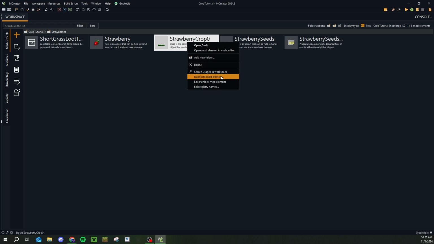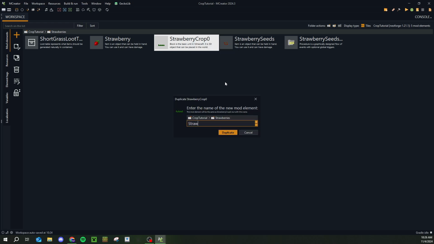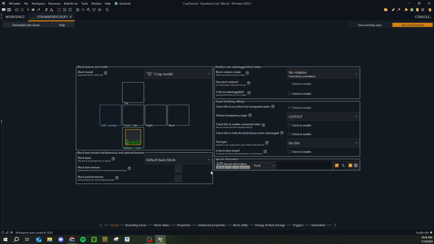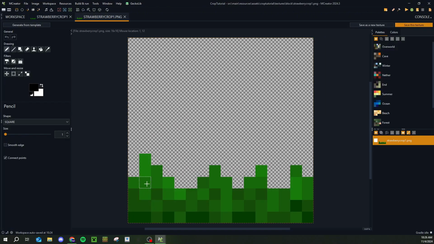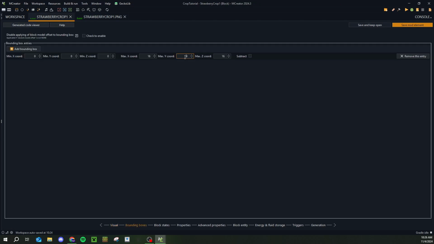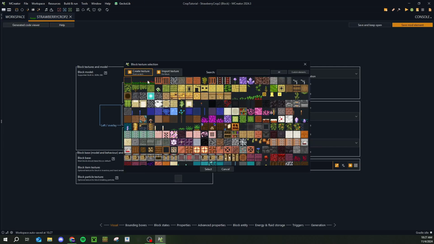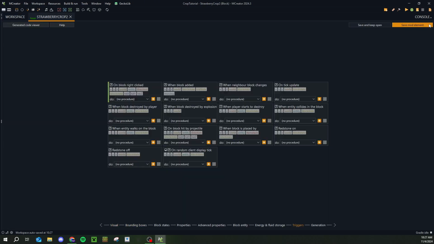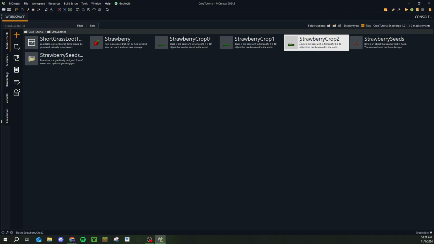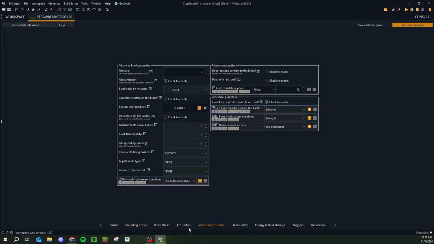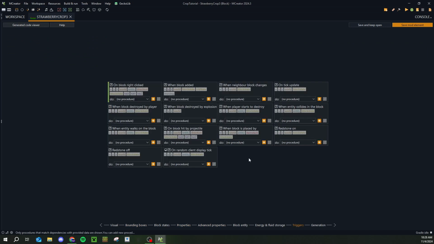We're going to start by duplicating the crop we have so far and calling it strawberry crop 1. We can then go into the crop, change its texture to the next advanced stage, and check our texture height, which is now 6 pixels tall. Go into our bounding box and adjust the height accordingly. We can then do that again and name it strawberry crop 2. Change the texture, change the bounding box height, and go ahead and save. We have one more advancement stage to go through. Change the texture, change the bounding box one more time, and double check our properties and our triggers.